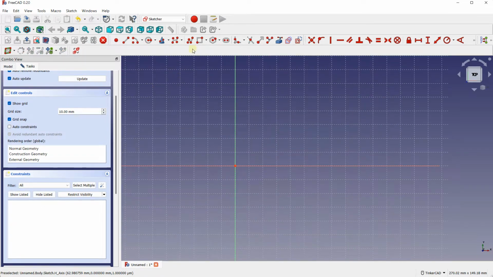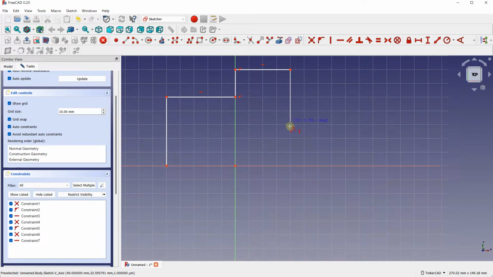So you have multiple tools that you can use. You can, for example, create a line, just like this, or you can create a polyline also. I'm going to activate auto constraint, now it's better, and I can create multiple lines, just like this. And for example, close.